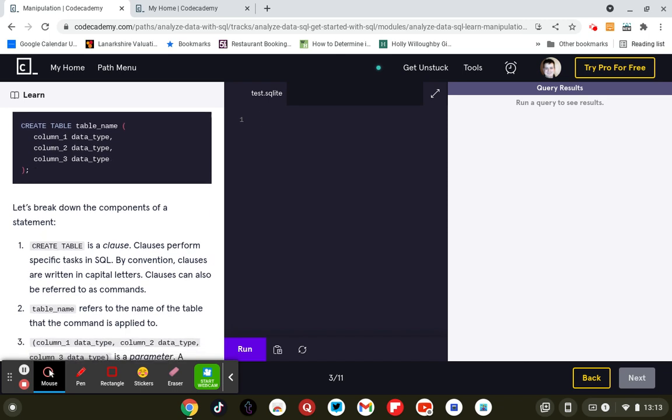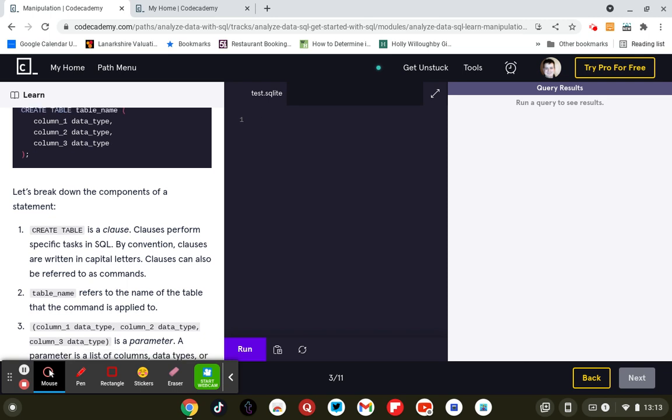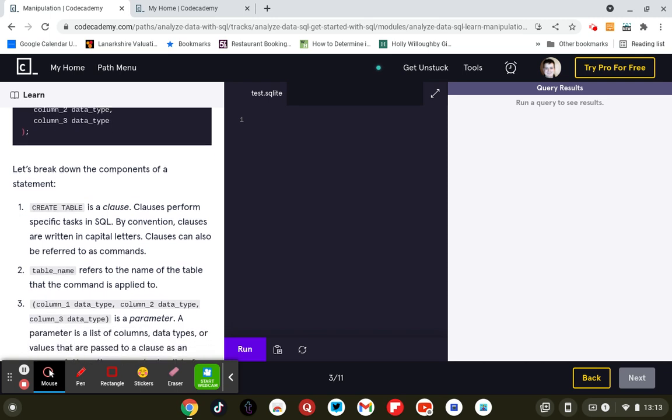Create table. Put the table name in there where it says table name. Create a column. Data type: integer, text, etc. With a semicolon at the end.